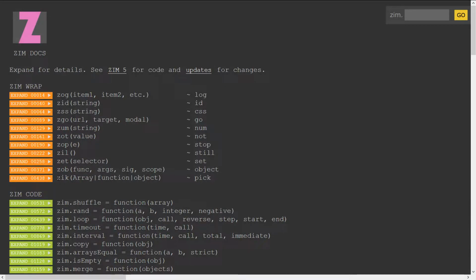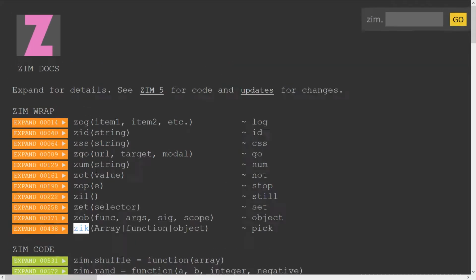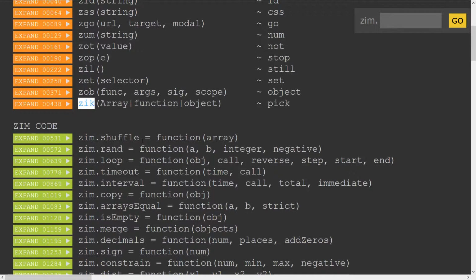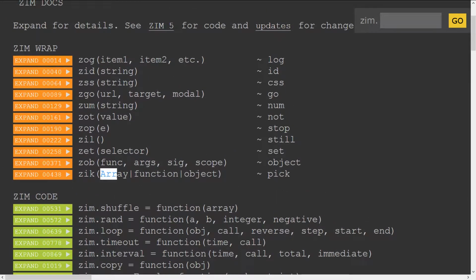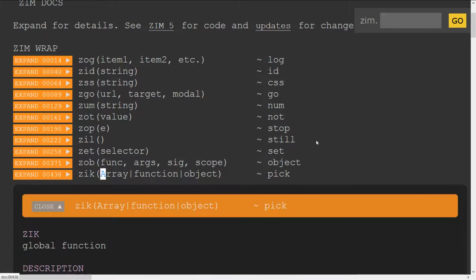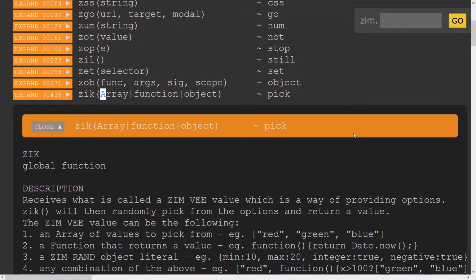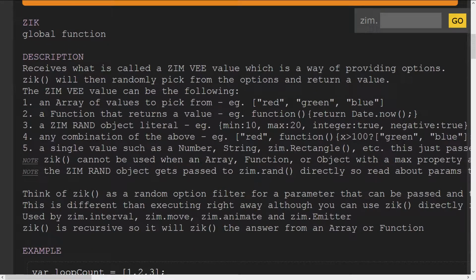It's a new global function called ZIK, Z-I-K. Let's increase the size of that a bit. It receives either an array, a function, or an object. Opening this up, it's a global function that receives what's called a ZIM VEE value.